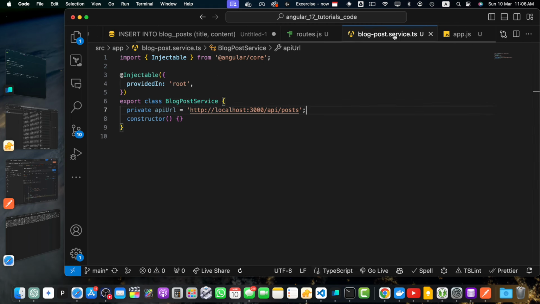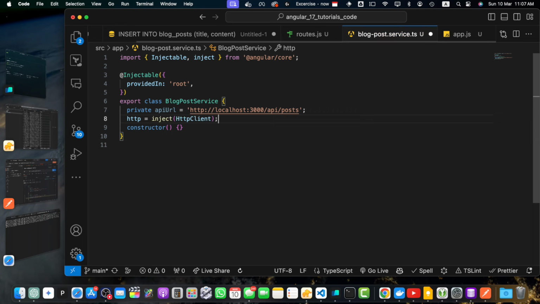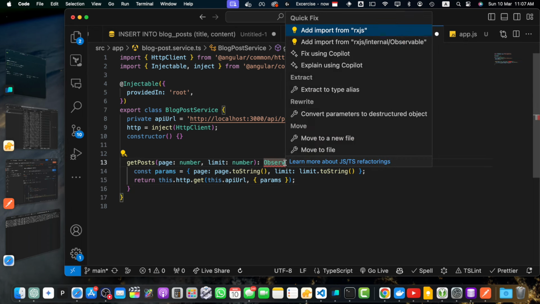Once that is done, we can inject our service. You can either inject with the constructor or you can use the latest method, that is using the inject function. So I will use http inject and pass it the HttpClient service. And now let's import it. Make sure to import it from the Angular common http library. And once the service is injected, we can create our function to get the posts.